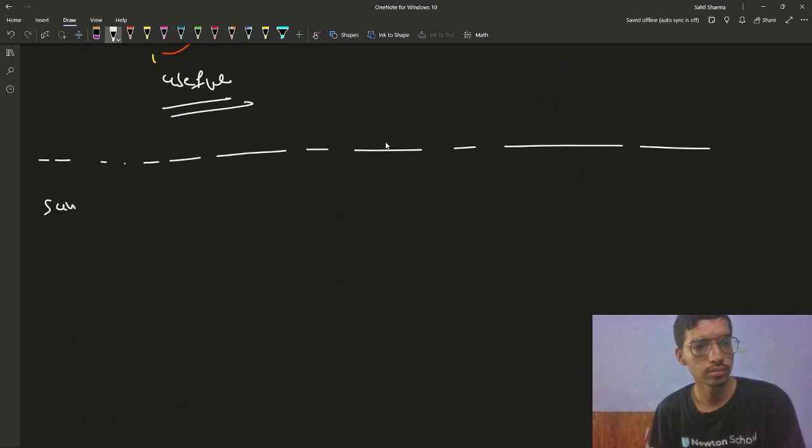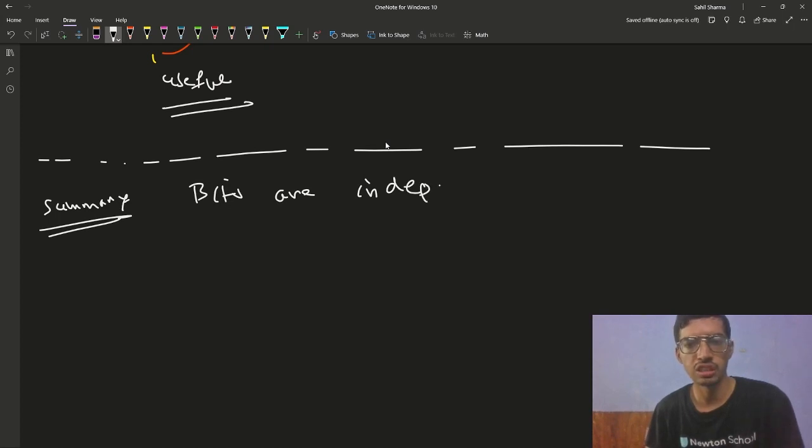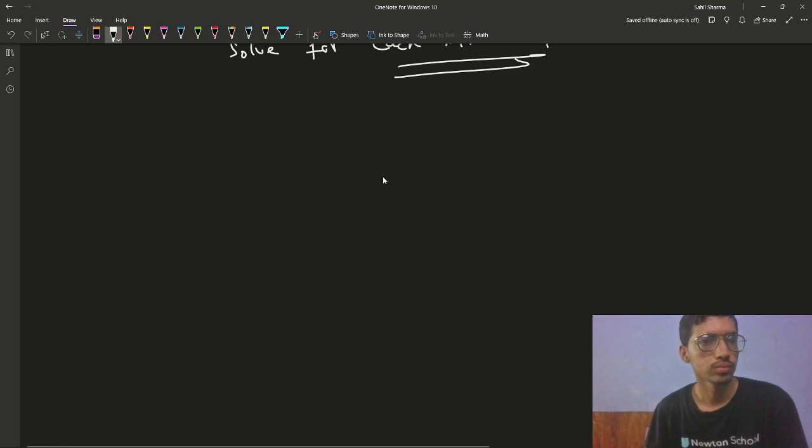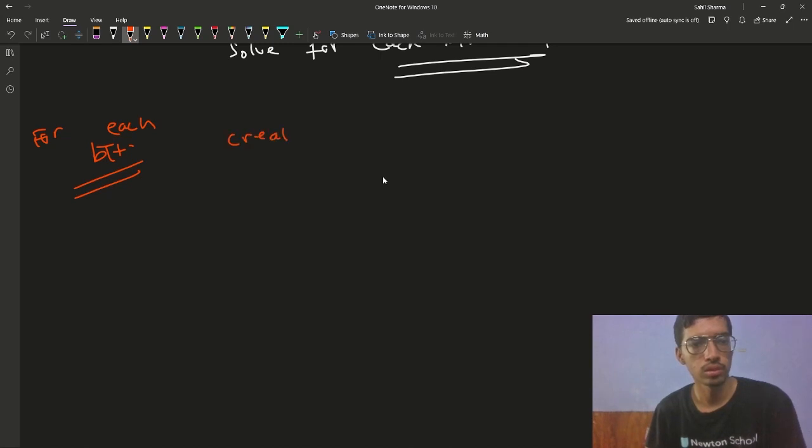So the summary is, bits are independent, right? Because the OR operation is independent, so we can solve for each bit independently. We can solve for each bit separately. So for each bit, we will create a graph from the statements.